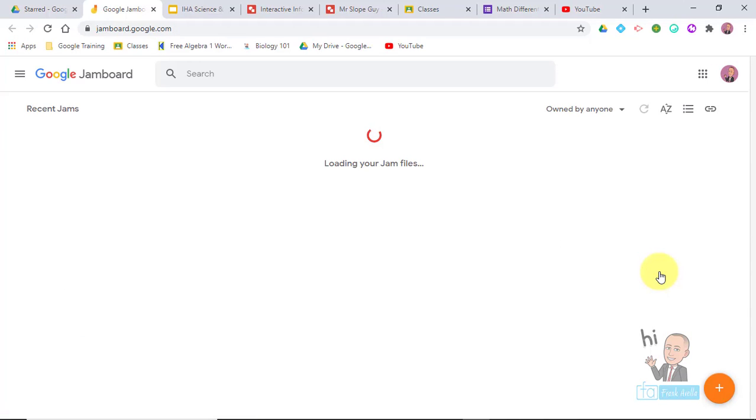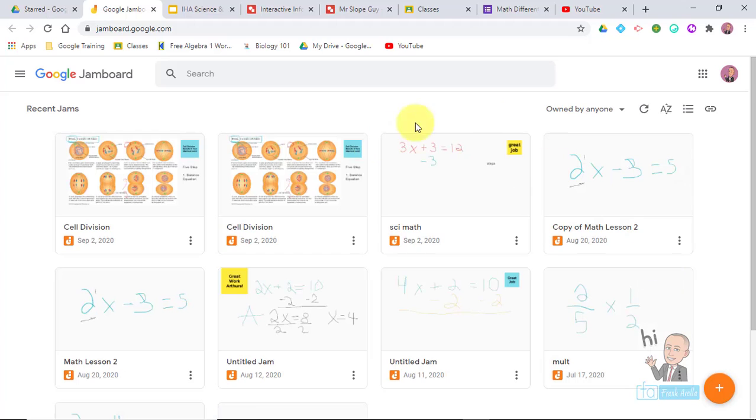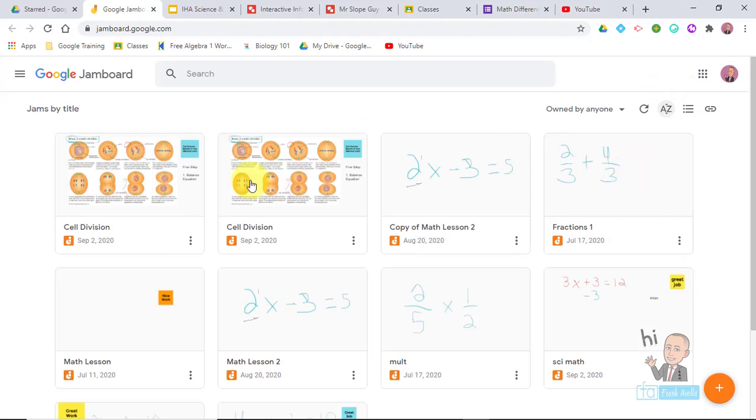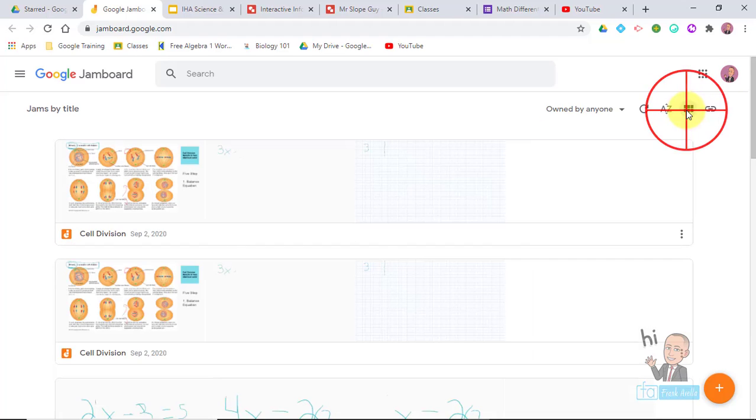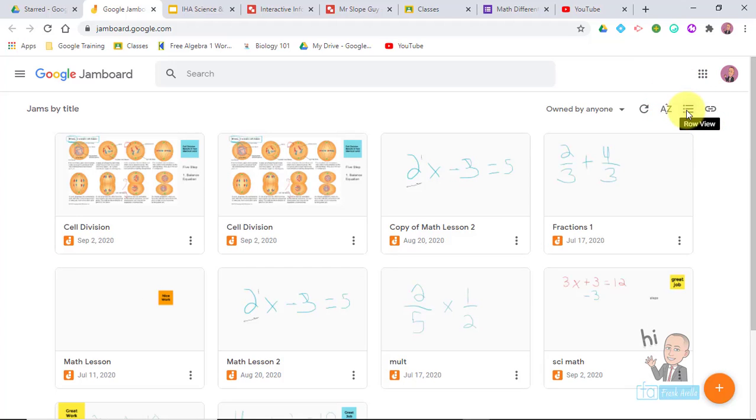Right now we're in the Jamboard home. Just real quick, these are some previous jams that I have. You can sort through these jams, for example by last modified, or by title, and that'll go in alphabetical order. You can change from grid view to row view, and you can even join an open jam right here, but that's if you have the actual Jamboard that you could buy from Google.